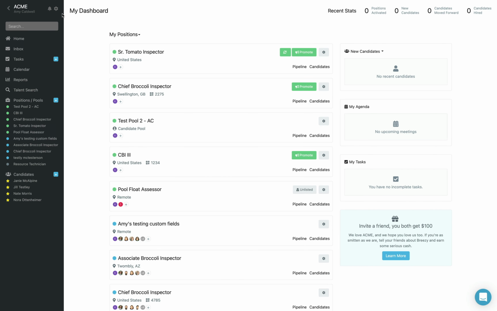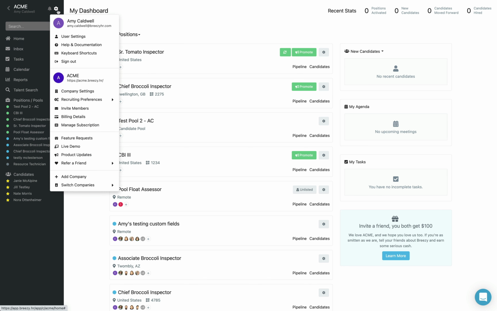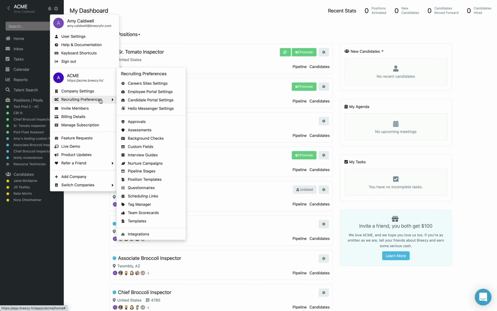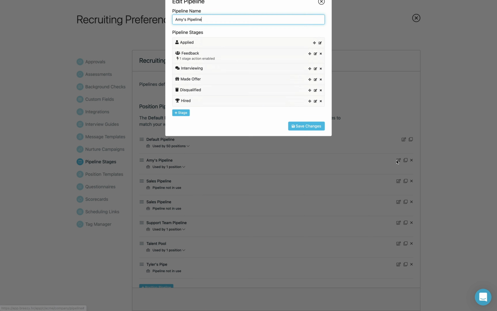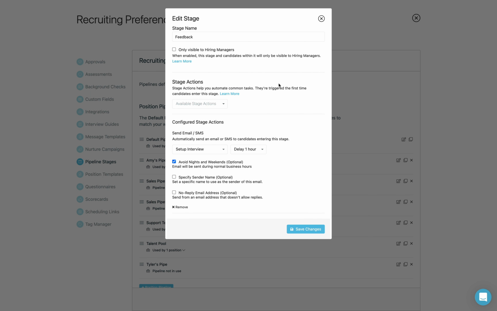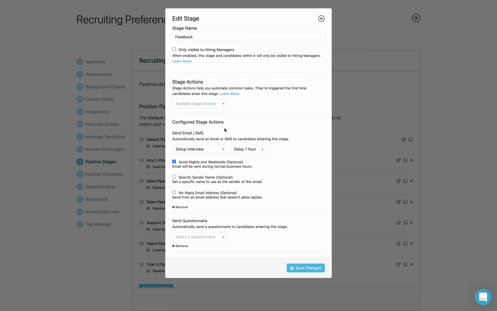To add a stage action for a company-level pipeline, you'll need to start in your recruiting preferences. Click the gear icon in the left sidebar, then Recruiting Preferences, then Pipeline Stages. Find the right pipeline and click the Edit icon to the right of its name. Find the correct stage and click the Edit icon for that, then add the Send Questionnaire stage action.